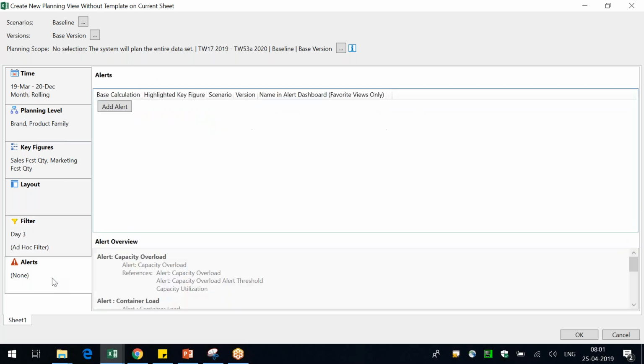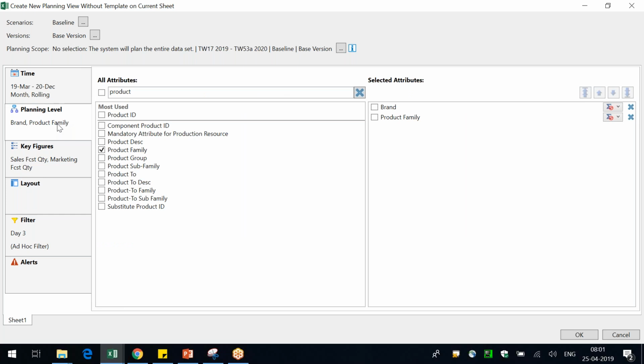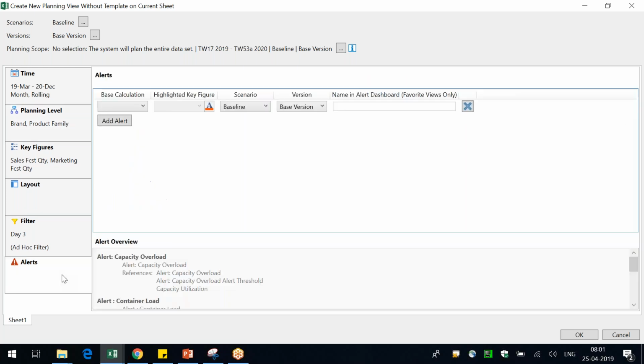And then the final dimension is the alerts. There are no alerts configured on this, that's why alerts are not coming in. The alerts are read from the planning level selection. You have selected brand and product family. There are no key figure based alerts configured on it. That's why they are not coming in.